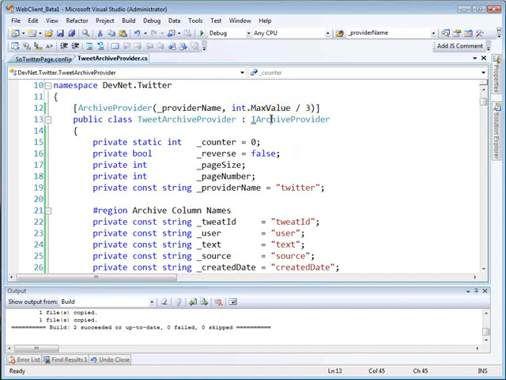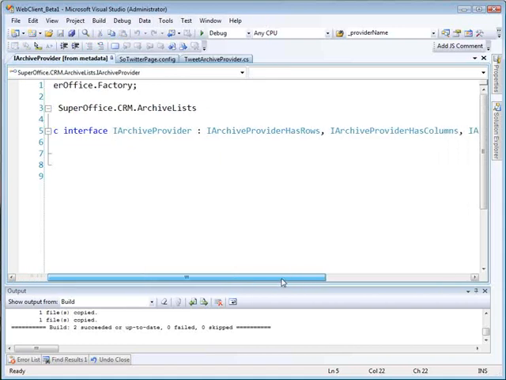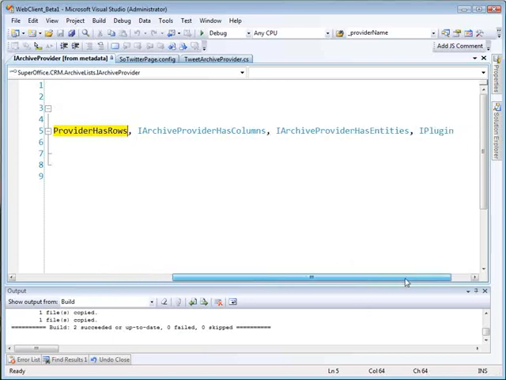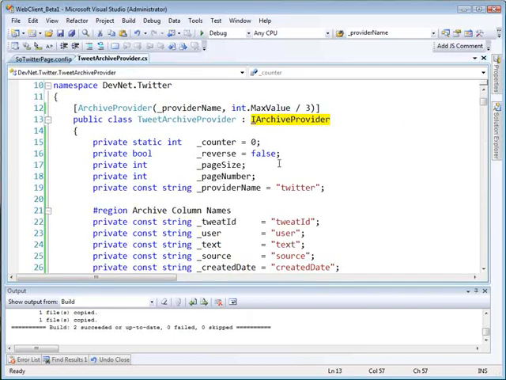The class is going to inherit from the IArchiveProvider interface, which if we drill down into, also expects other interface methods to be implemented in the class that implements the IArchiveProvider interface. We'll take a little bit closer look at the provider has rows, provider has columns, and has entities methods. And of course the IPlugin interface is required by the framework to be discoverable as a plugin for NetServer.